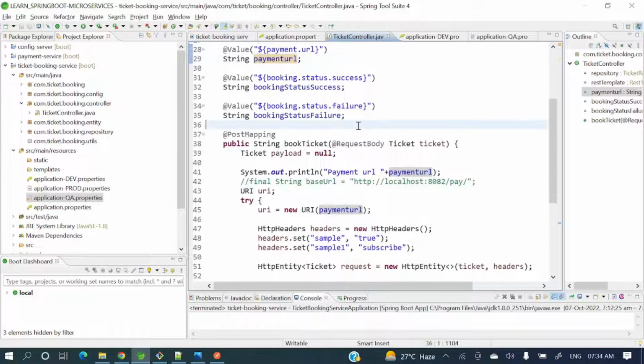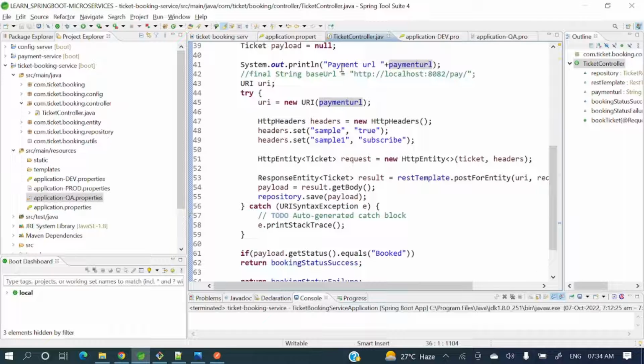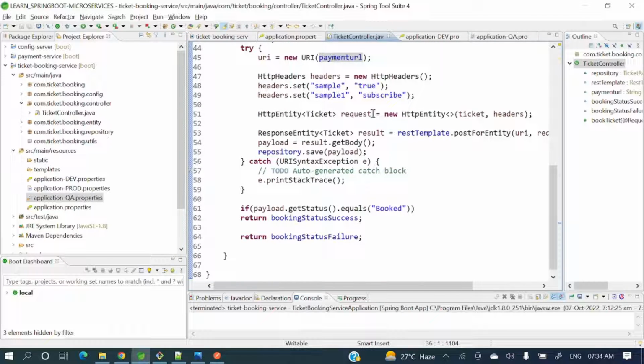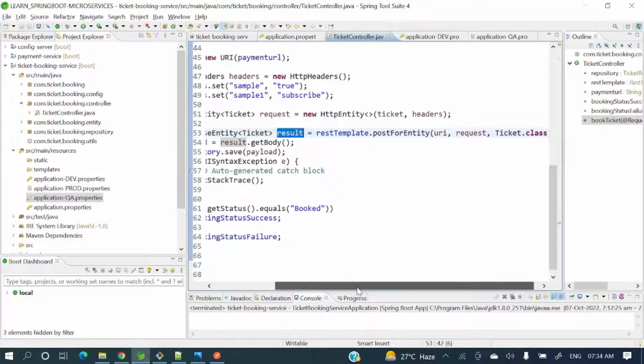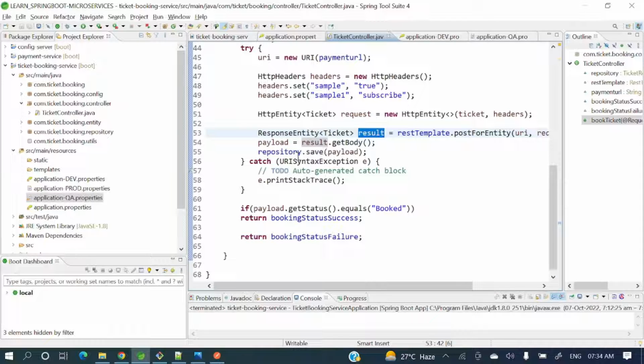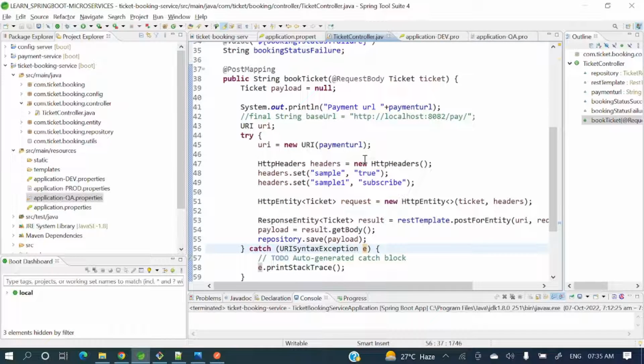In this ticket controller, I am calling the payment service and getting the booking result from it. I am storing whatever result comes into the repository, and then based on the status of the ticket, whether it's booked or failed, I return either the success message or the failure message. Hope you got a basic idea. Now let's move to the next step.